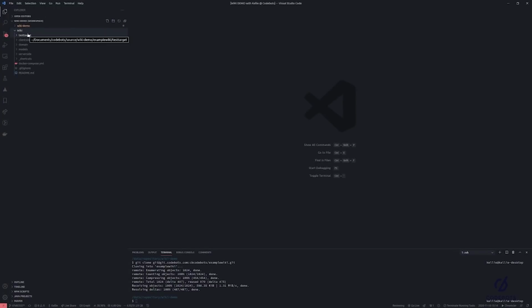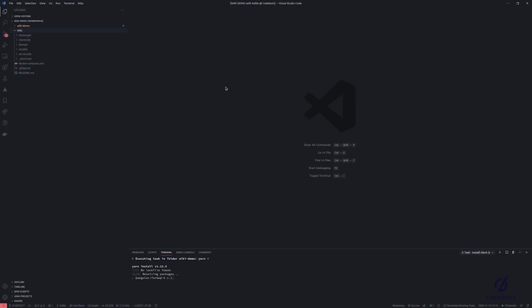Just checking I've got my source code all here. Got test, client-side, domain, models, server-side, and shortcuts. Wonderful. First things first, we've got to set it up so I can actually run my application using both Node and Java Spring. So I'm going to install this client. What I'm doing here is just simply running a yarn install inside the target application client-side directory. While that is starting, I will also install the server. This is doing essentially the same thing, but simply doing it with Gradle instead.